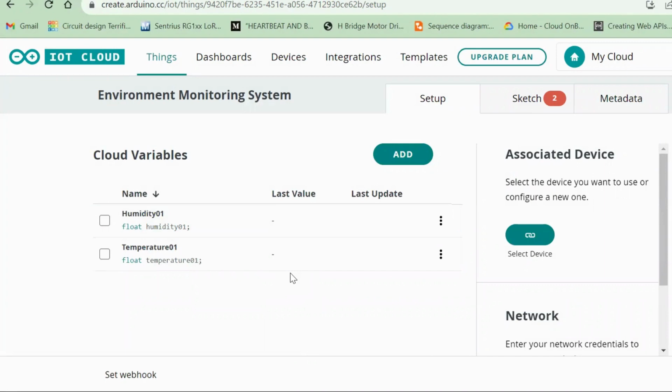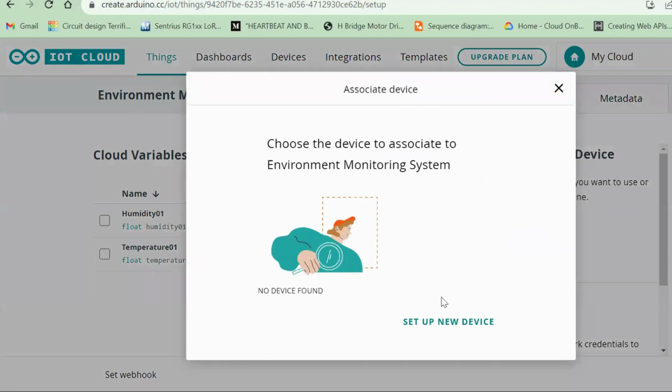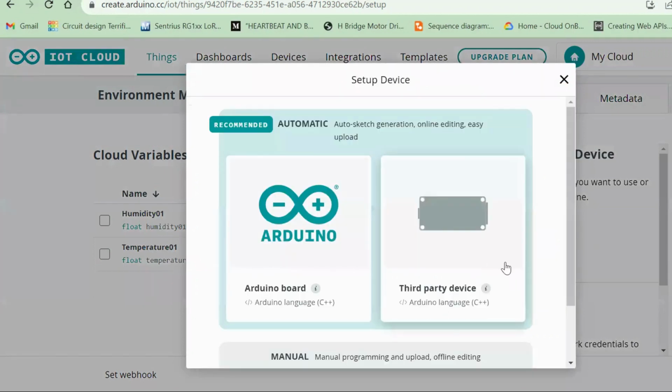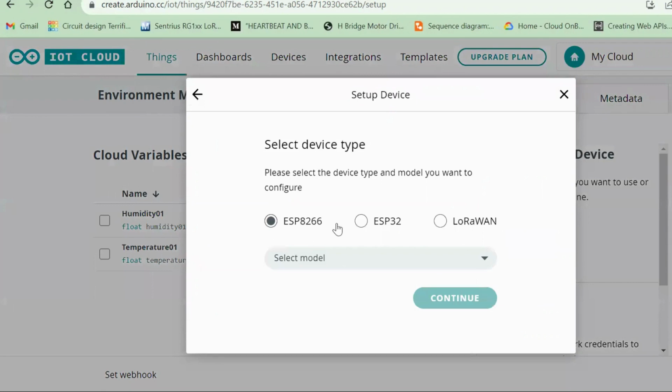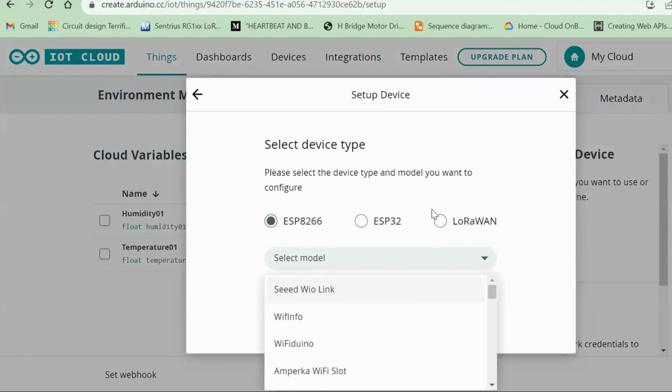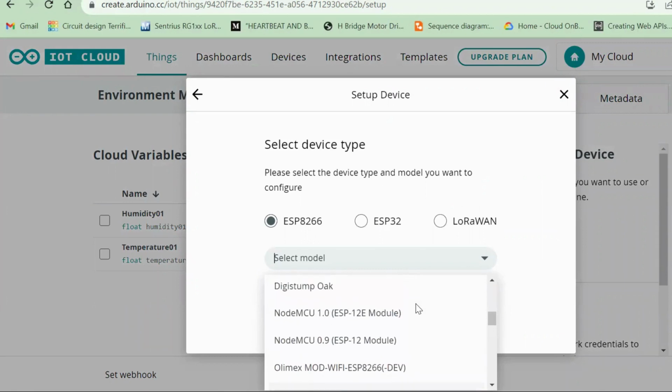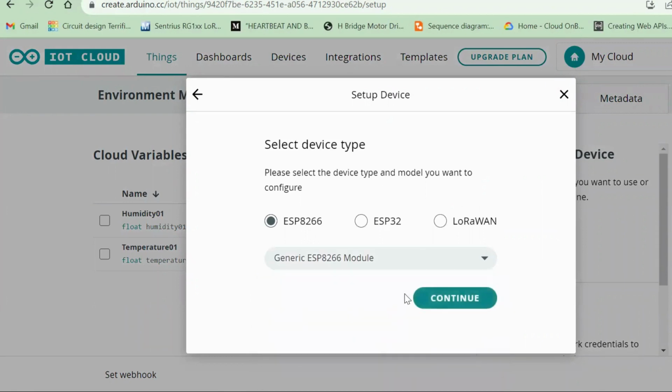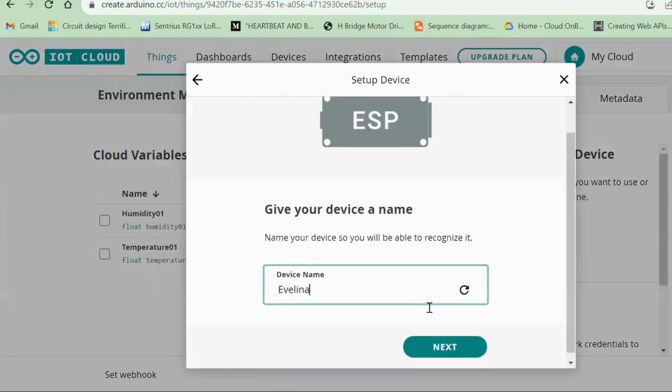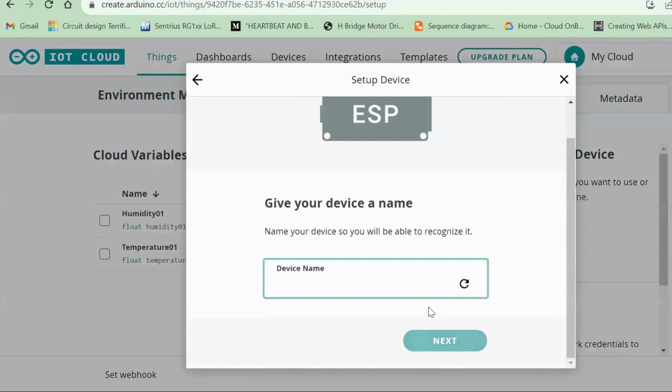Now I need to associate it with the device. So let's select the device. Okay, there is no device. Let's set up a new device. I am using a third party device, that is the ESP8266. Let's select that. Here it came, ESP8266. In this, I need to select generic ESP8266 module. Okay. Let's give the name monitoring device.